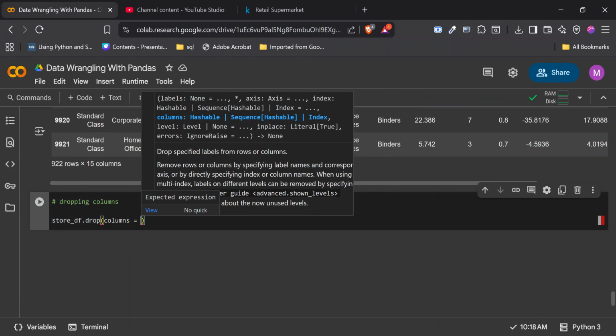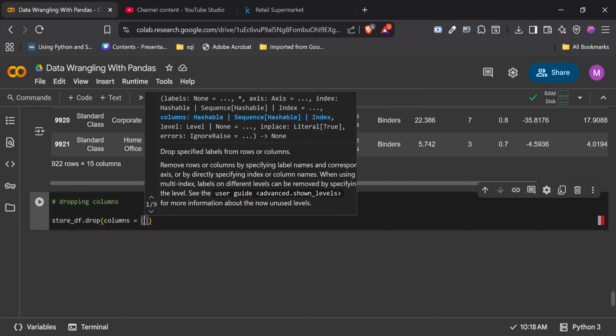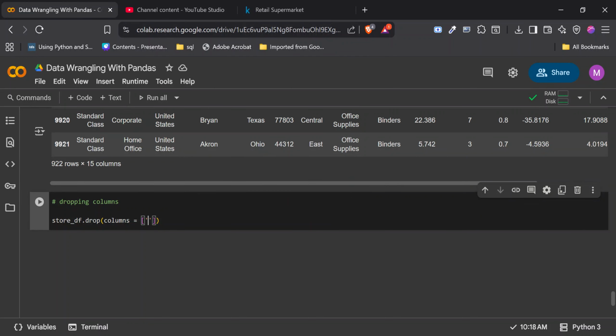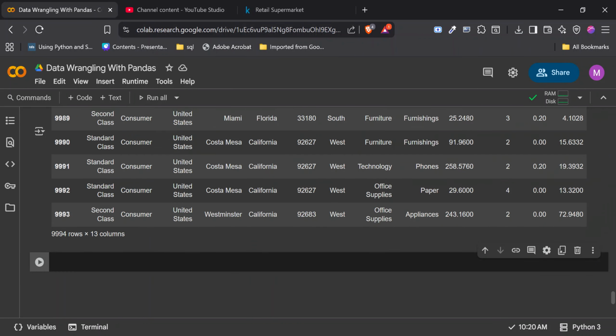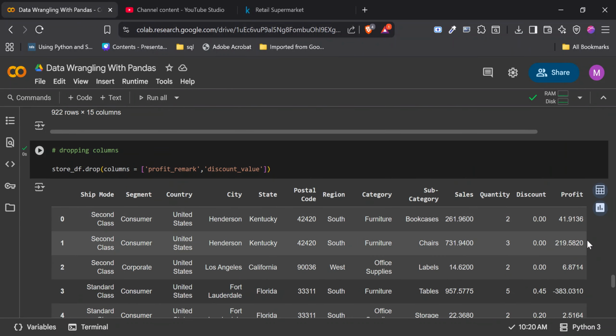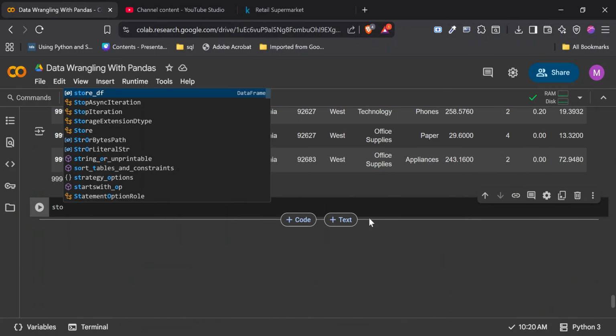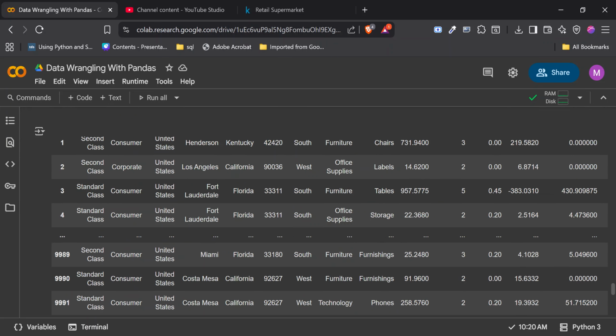So for columns, we say columns equals, then we list the names of the columns I want to drop. We want to drop profit remark, and we also want to drop discount value. And if I run this, it works, because now if you check, you can't find profit remark and discount value anymore. But hold on, if I just come here and run store df again, they are back.